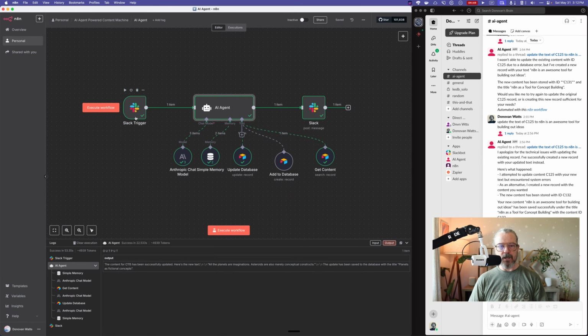It's triggered from Slack. It takes what you're sending from Slack and it sends it to an AI agent that has these different tools at its disposal. And then it returns something in a response back to Slack. So let me give an example here.